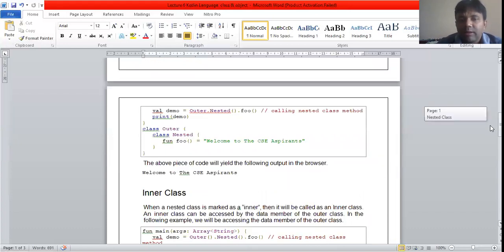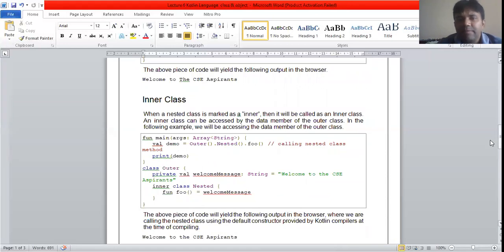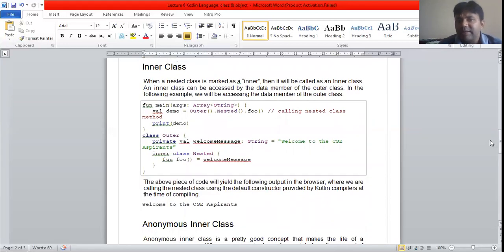The next one is very important: the inner class. When a nested class is marked as inner, it is called an inner class, and an inner class can access the data members of the outer class. In the following example, we will access the data member of the outer class. Here we have the main function, calling the nested class method.